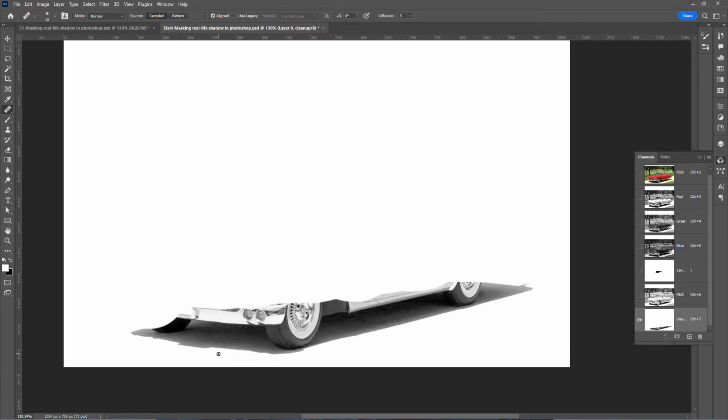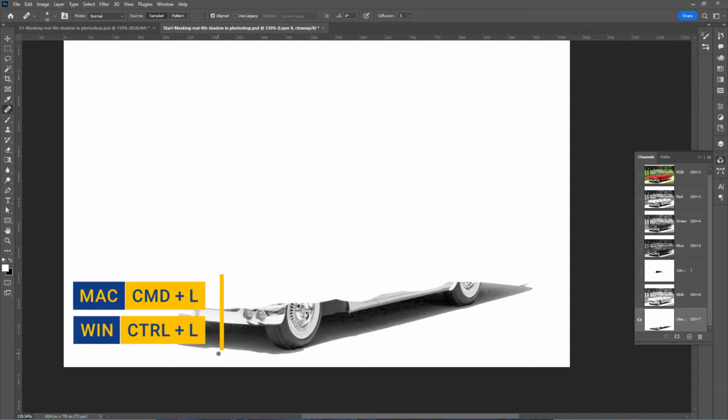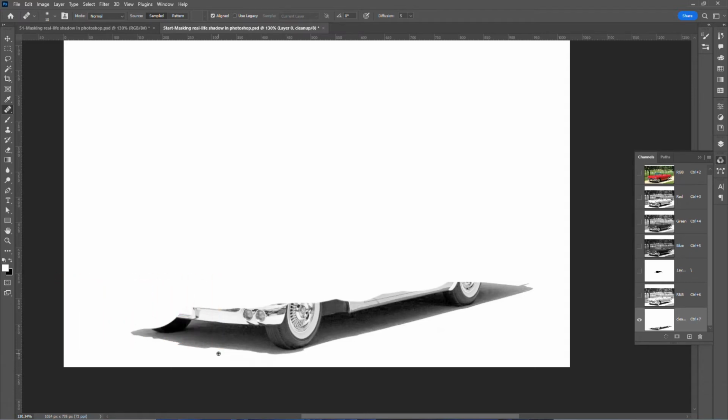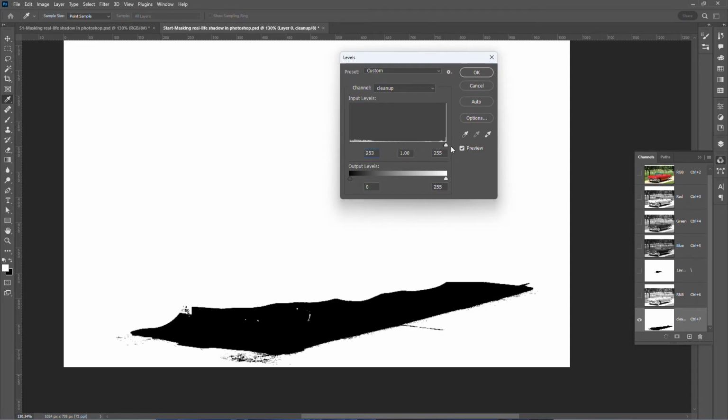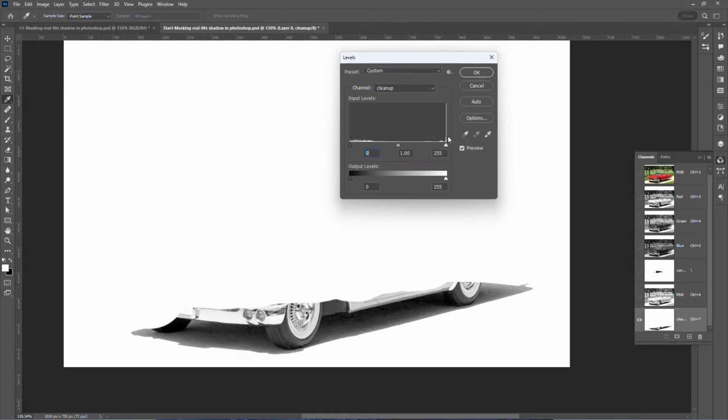Just in case you have some gray areas around the shadow, get rid of that using the levels adjustment. Press Ctrl L, Command L on a Mac, to bring up the levels adjustment. If we drag the breakpoint of the histogram towards the light, you realize we have some gray areas. To get rid of them, drag the white point past the two lamps, around 200. Click OK.